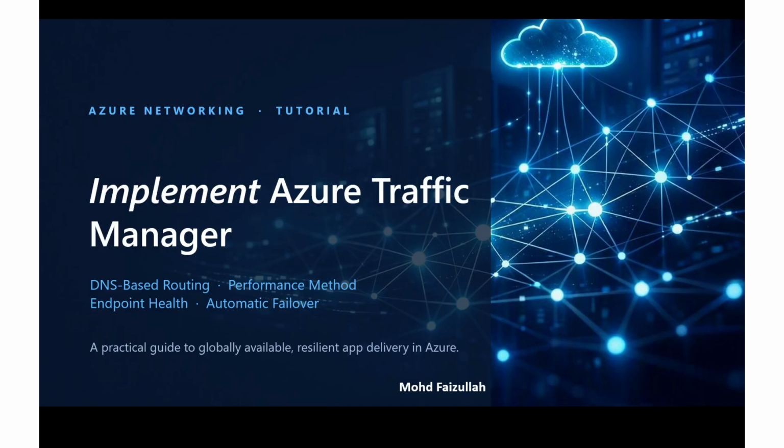In today's video, we are going to learn and implement Azure Traffic Manager in a quick and practical way. Now, to save some time and keep this tutorial completely focused on Traffic Manager itself, I have already deployed two Azure web apps in two different Azure regions. We'll quickly review the existing environments and then jump straight into the Traffic Manager configuration.